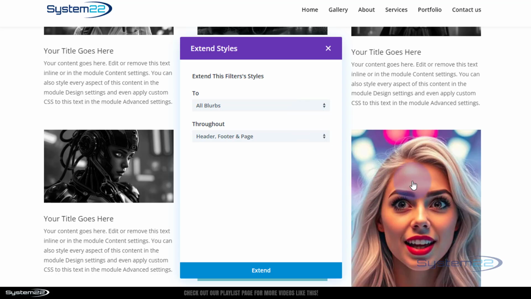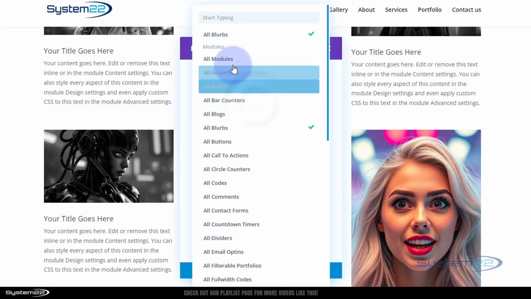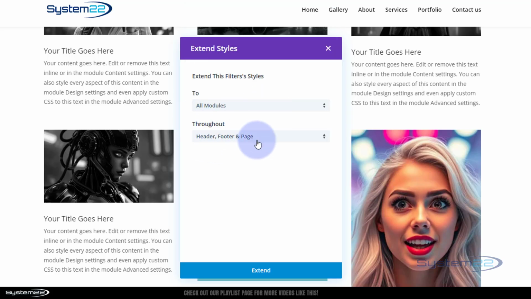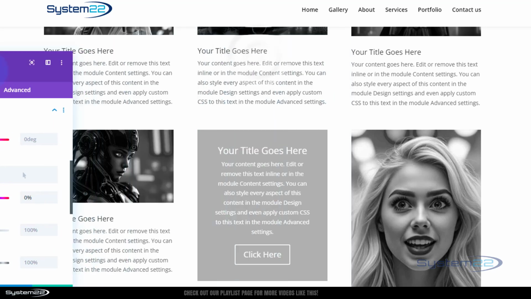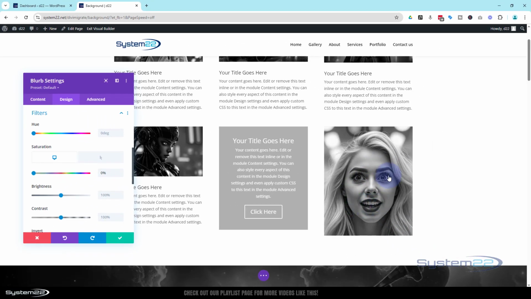To all blurred, well, we've got different modules here. So I'm going to say all modules throughout this row. Just hit extend. And as you can see, it's now extended those styles to our other modules here so we don't have to. Let's check out that this is going to work on the front end. Then I'll show you how to sort of do a mock morph between two images.